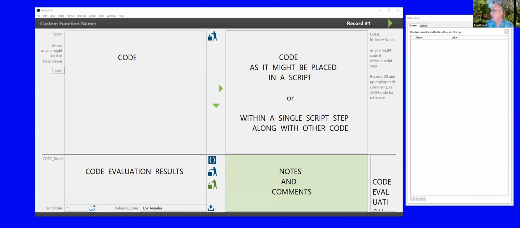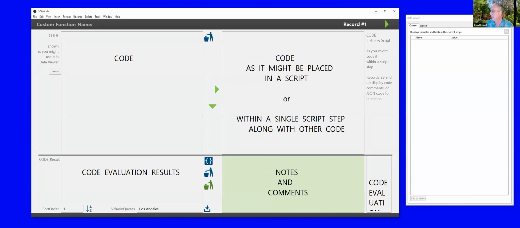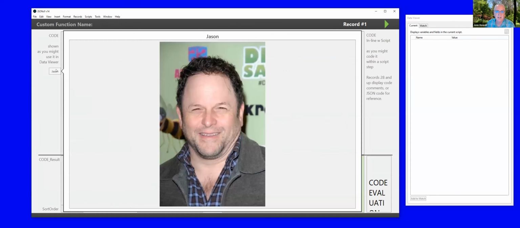So everybody sees my screen here? Yes, we can see it. Okay, so we're talking about JSON today, right? Jason Alexander.